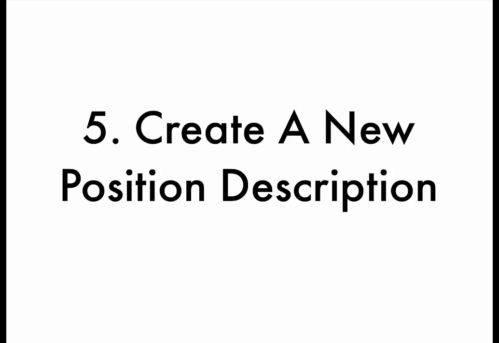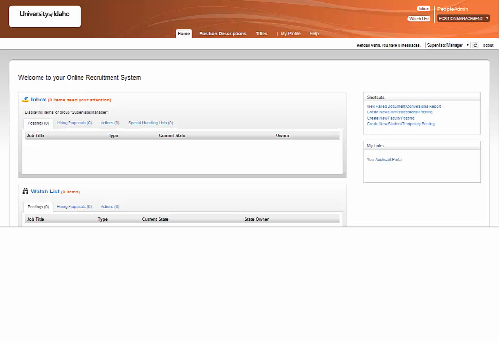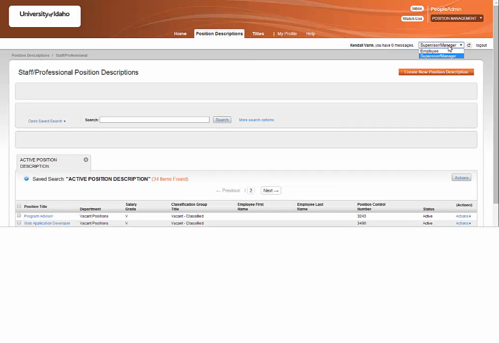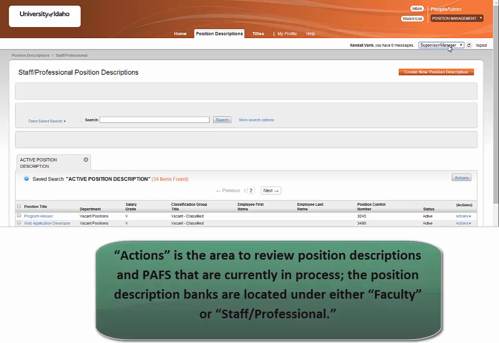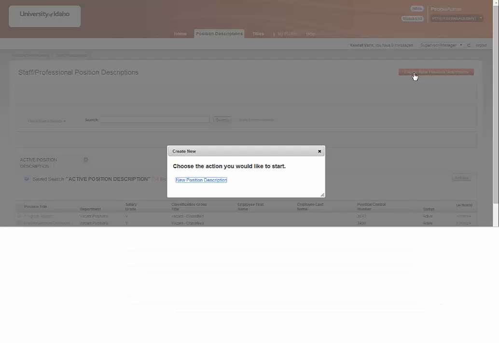To create a new position description, go to the Position Management module and hover over Position Descriptions and select the appropriate position type. Underneath the Position Management tab, change your permission level to Supervisor/Manager. In the upper right corner, select the orange Create New Position Description box. On the pop-up box that appears, click New Job Description.